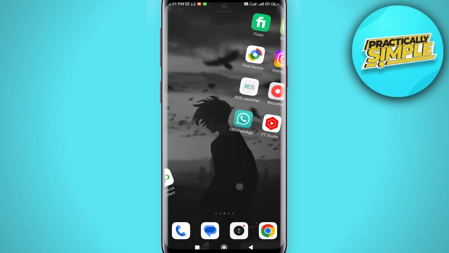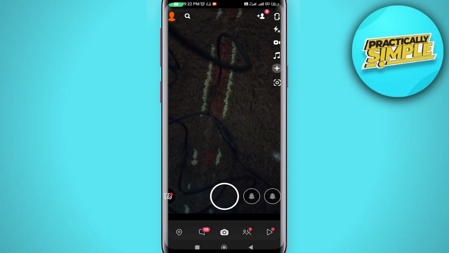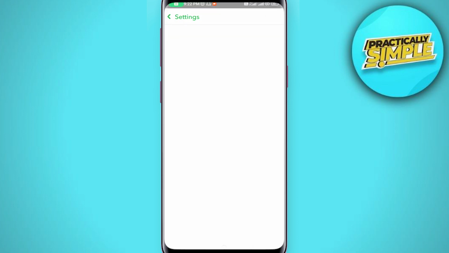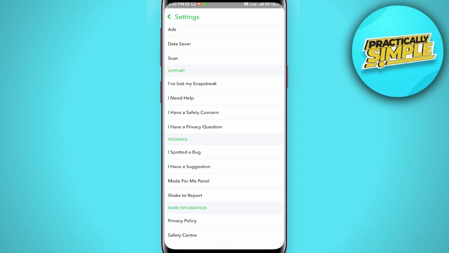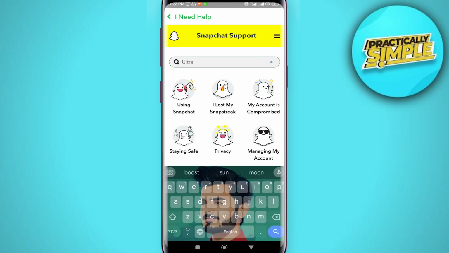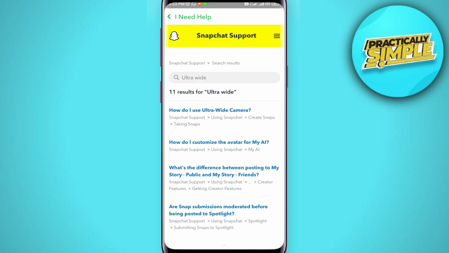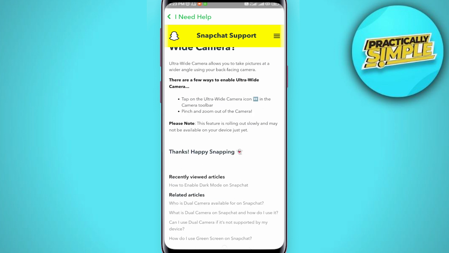After updating, just open up the Snapchat application on your mobile, tap on your profile icon in the top left corner, and now tap on this gear icon in the top right corner. Scroll down, and in the support section, just tap on this I need help, and when you are here, just tap on this search bar and search for ultra wide, and tap on this first option, how do I use ultra wide camera, and now read this paragraph carefully and go back.